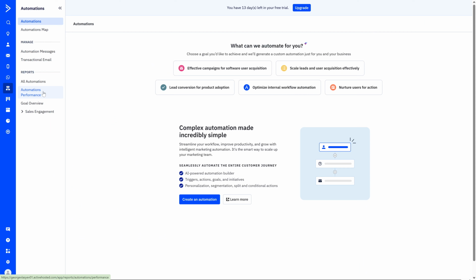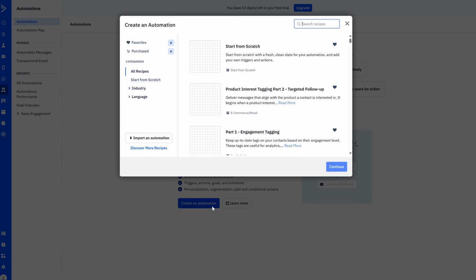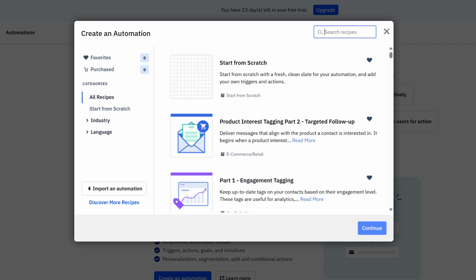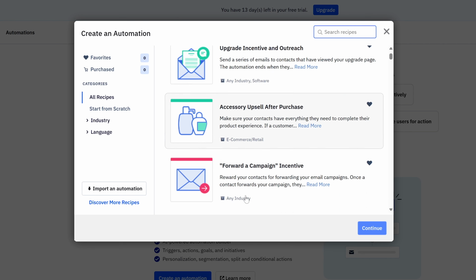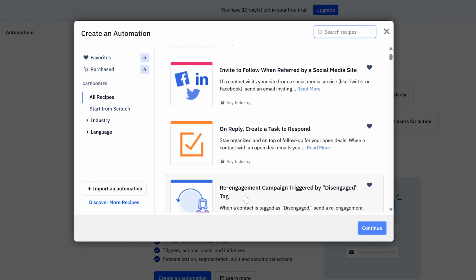Automations are a way to create fully autonomous email chains that provide customers with a more personalized marketing experience. Let's jump right into it by clicking the Create an Automation button. We'll now have the option to start building an automation from scratch or to choose an existing template called a recipe in this section. Now, rather than looking through the hundreds of templates available, let's try to find one that is tailored to our specific niche.